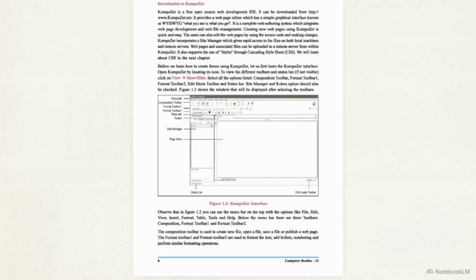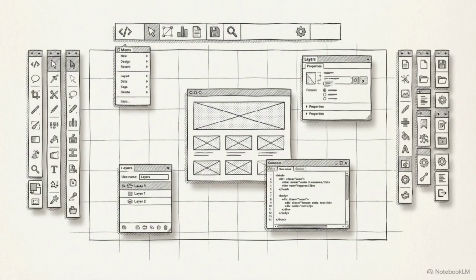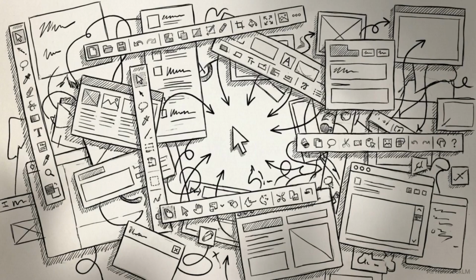The primary command center is the menu bar across the top edge. Below it are the composition and format toolbars for file management and styling. On the left is the Site Manager pane for navigating files. The largest section is the central page area, your primary canvas for visual assembly. Taking a moment to identify and arrange these sections right at the start ensures you won't have to hunt for tools later in the middle of a project.